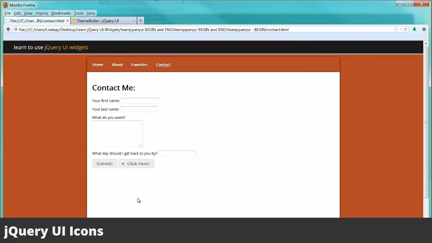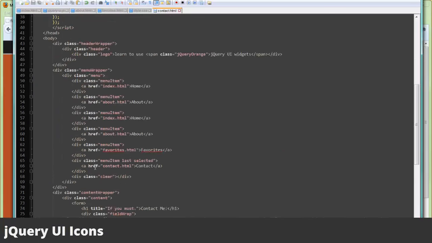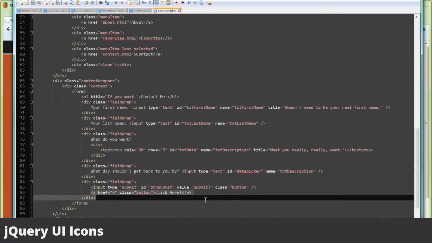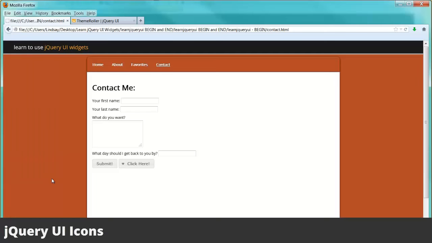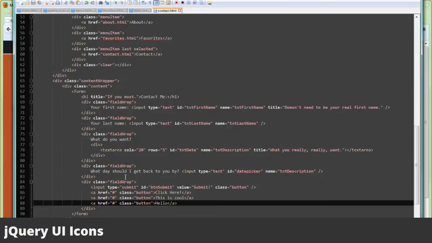So let's say I don't want to add that to every single one of my buttons. Let's say I have some other buttons. So let's add some. I've added these buttons and they all have hearts. And I don't want hearts on all of my buttons, just on the one that says click here. So let's go back.